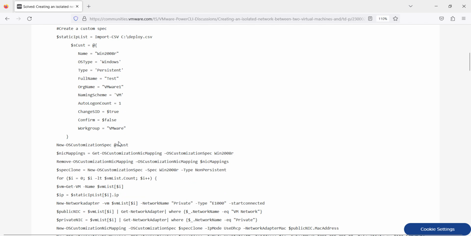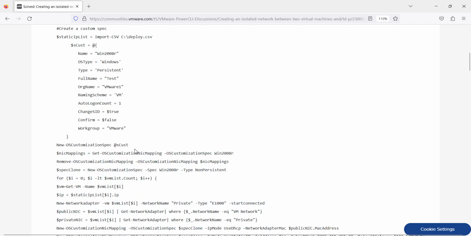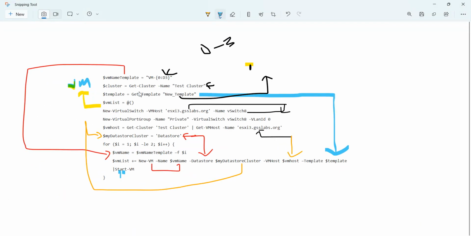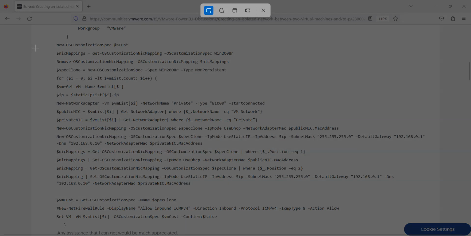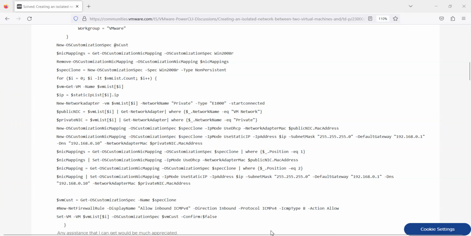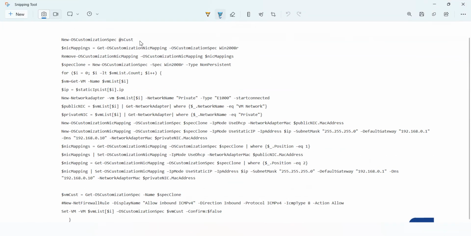Now New-OSCustomizationSpec. Now operating system customization, you can view here with regard to NIC teaming. These are the parameters which we will study here in more depth. I can take a screenshot of these parameters, the customization, to have a better understanding. So New-OSCustomizationNicMapping.